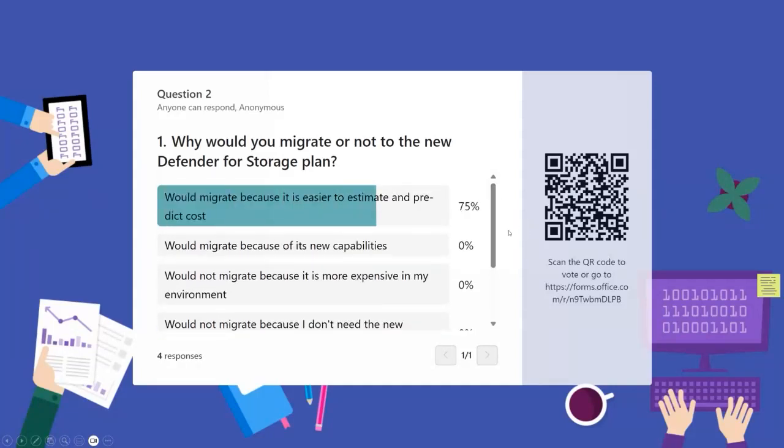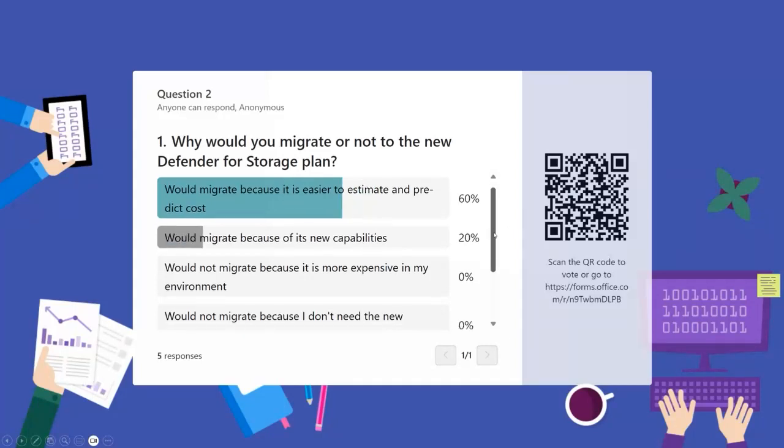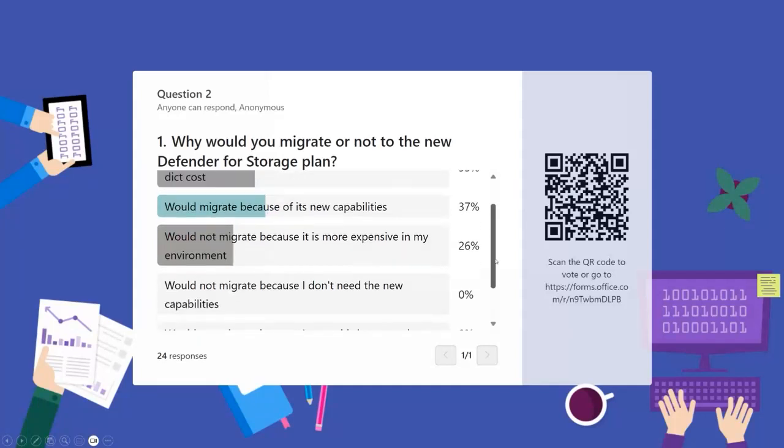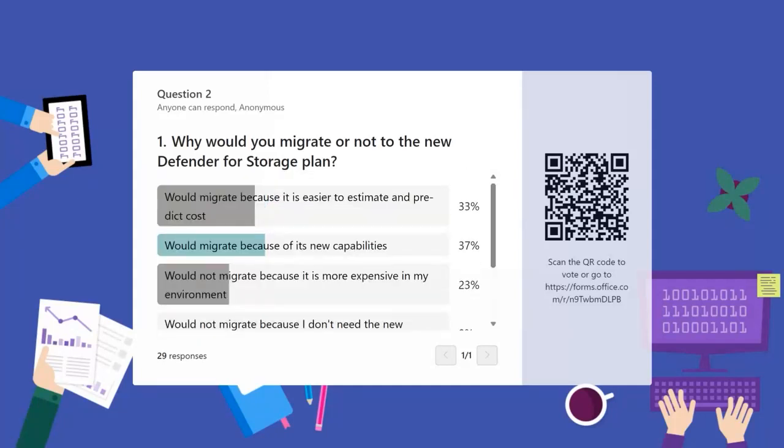Okay. We'll migrate because it's easier to estimate and predict cost, because of its new capabilities. Perfect. Will not migrate because it's more expensive in my environment. Perfect. Thank you so much for answering all of these 2 questions.